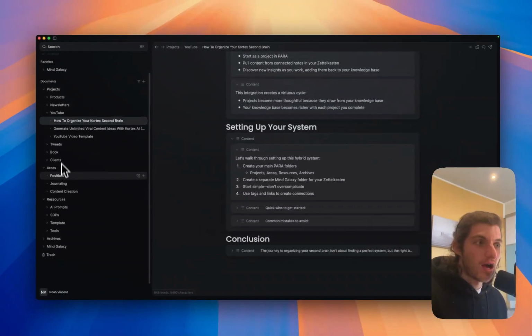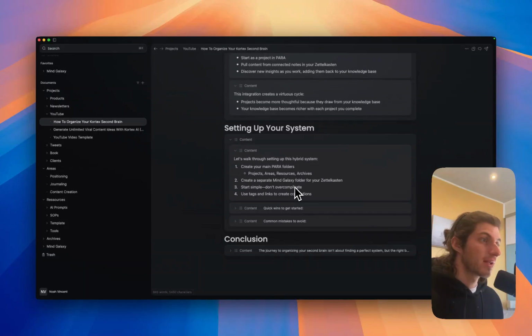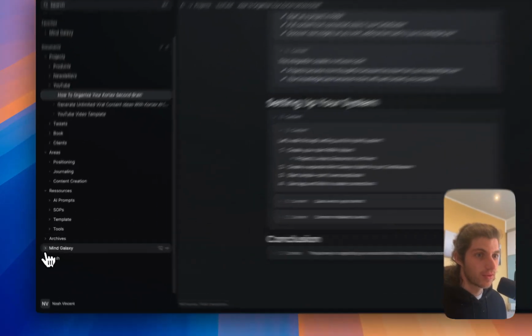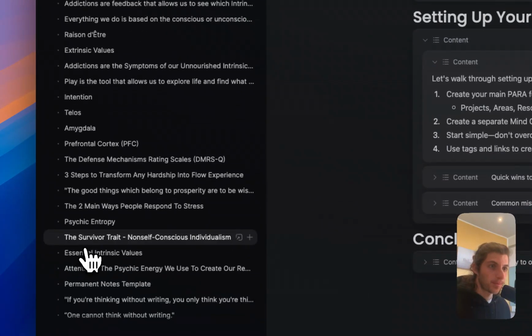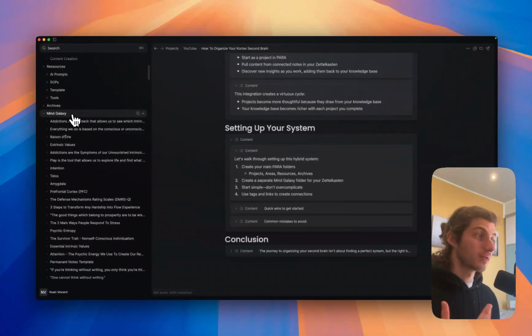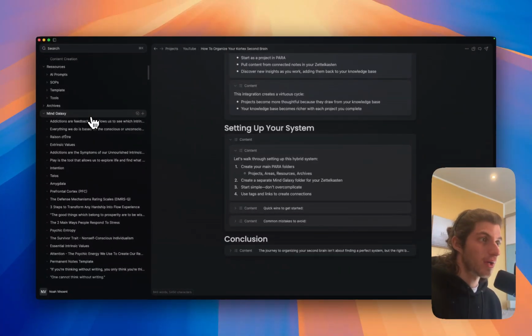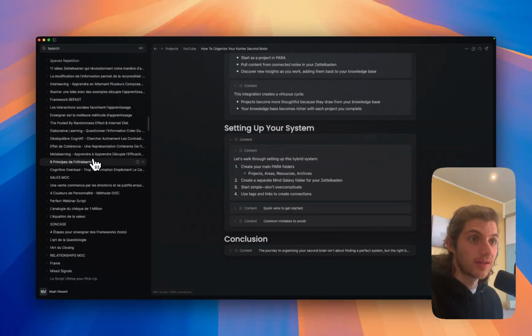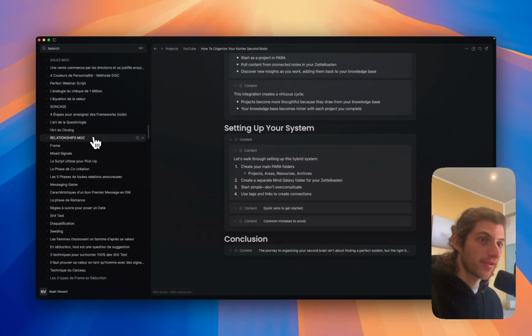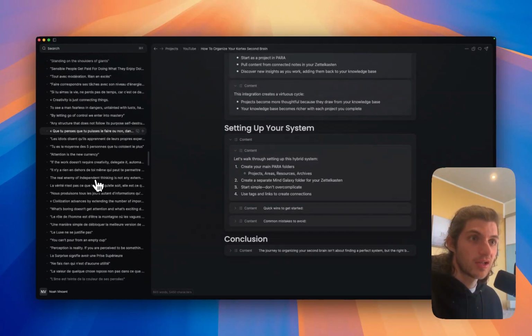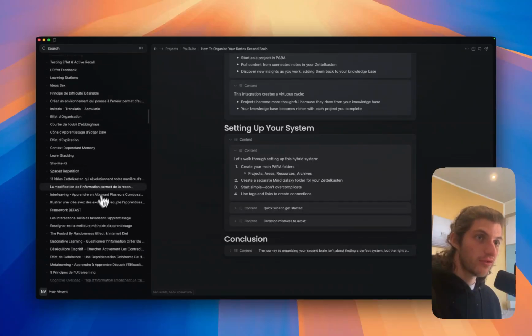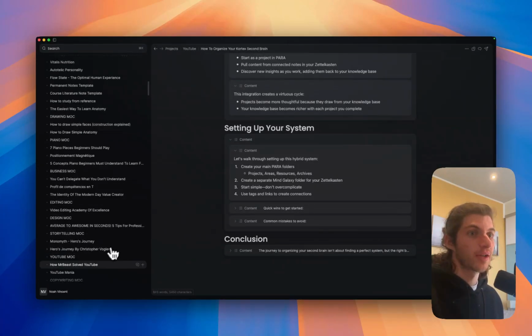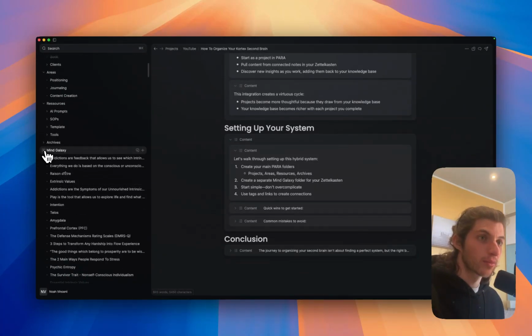And then I have a separate Mind Galaxy folder for Zettelkasten. So here, as you can see, that was the folder I talked about. That's the folder where I have all of my notes where I use the Zettelkasten method. And as you can see, I have a lot. I have everything there. I have the maps of content that are here and the different notes. So everything is there. There is no particular organization. As I said, we are in a bottom-up mindset here.